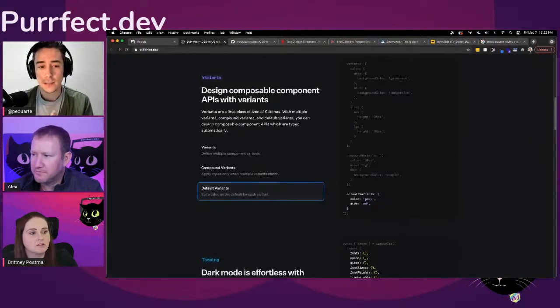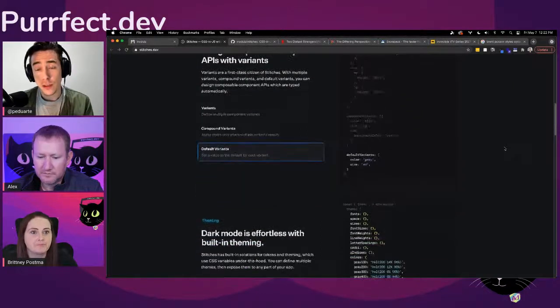All right, cool. So you said that about root. How does it work with browser styles? Do you have some sort of normalize or reset CSS that goes in with Stitches, or does it just leave that up to the user? Absolutely, it leaves that up to the user.